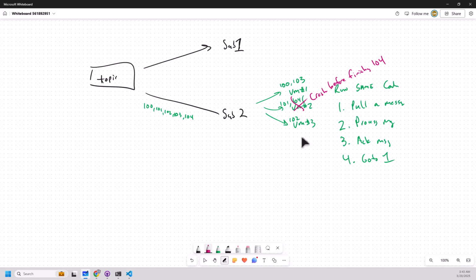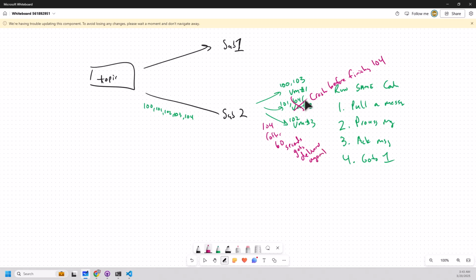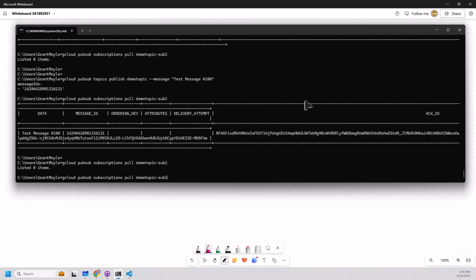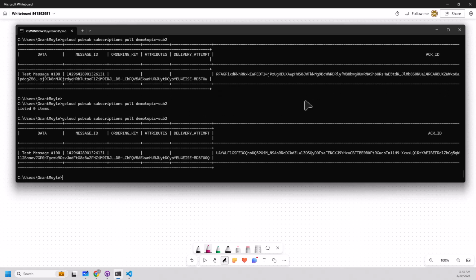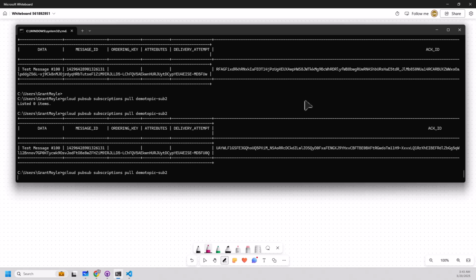No, the big thing about pub sub is we don't lose data, because it never acknowledged that it processed 104. So what happens? 104, after 60 seconds, gets delivered again. I've now talked for 60 seconds, so I pull and test, and message 100 is back. If I pull again, it's now in that 60-second cooldown period and it won't be delivered for 60 seconds. So now I've got time to go acknowledge that.